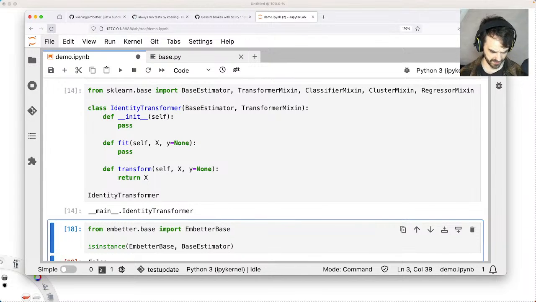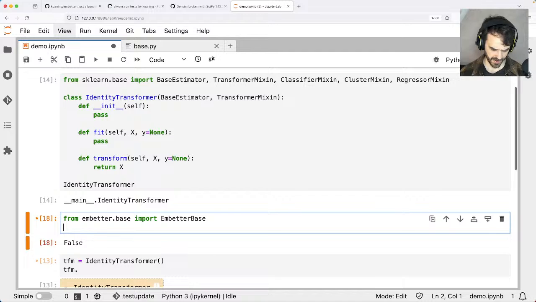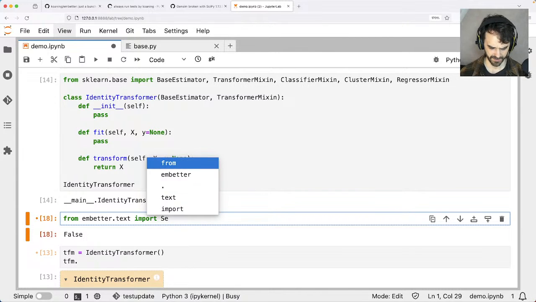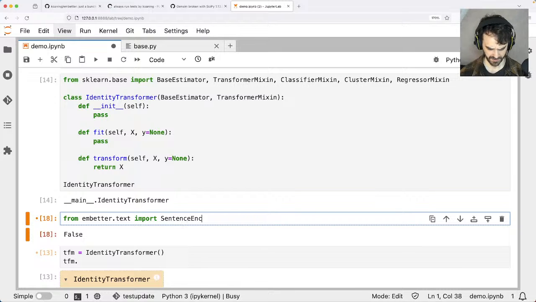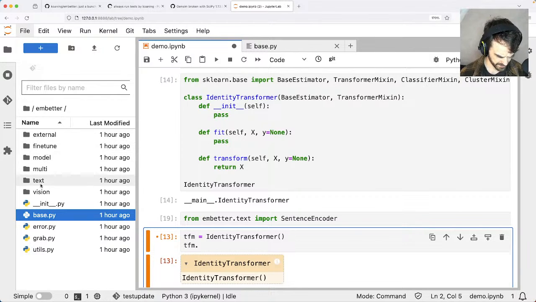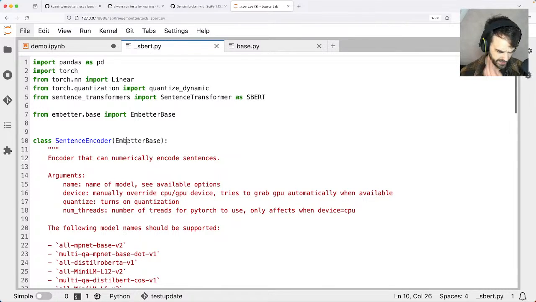Make that full screen. If I were to actually import an Embetter model, I should do it that way. So a sentence encoder, that's the basic model that I keep on using. And just for good measure, I should show that this is the sentence encoder implementation. You can see that it inherits from the Embetter base model, which in turn inherits from the Scikit-learn base models.